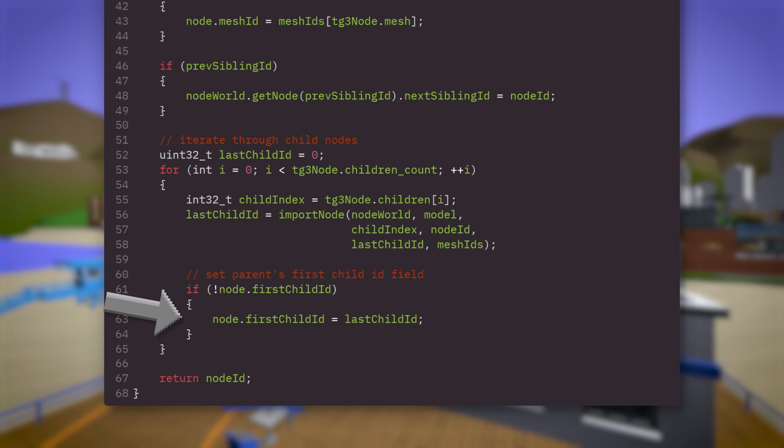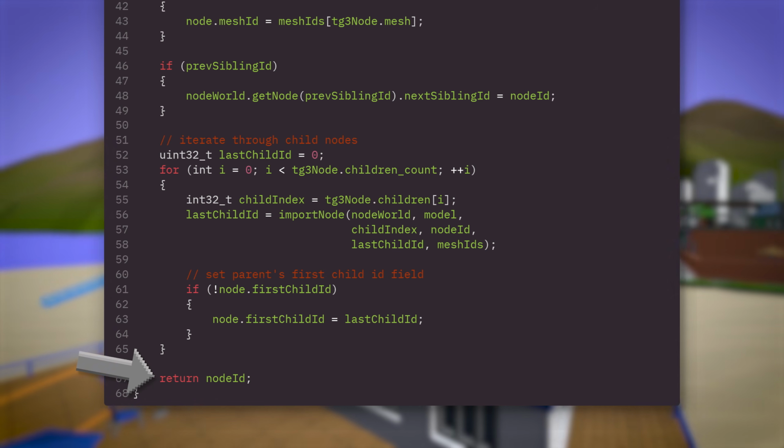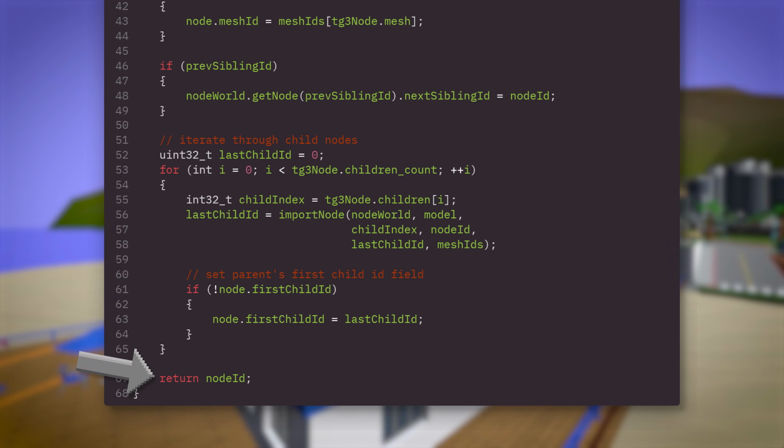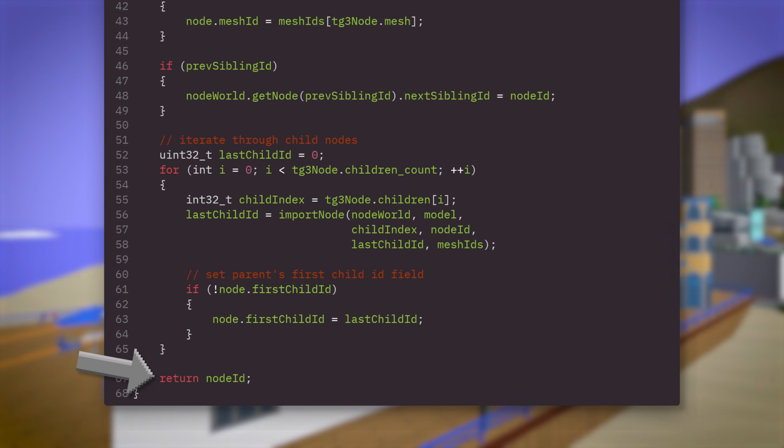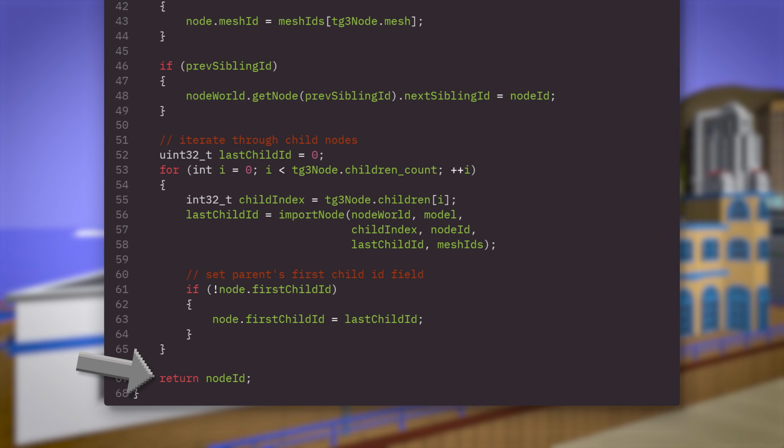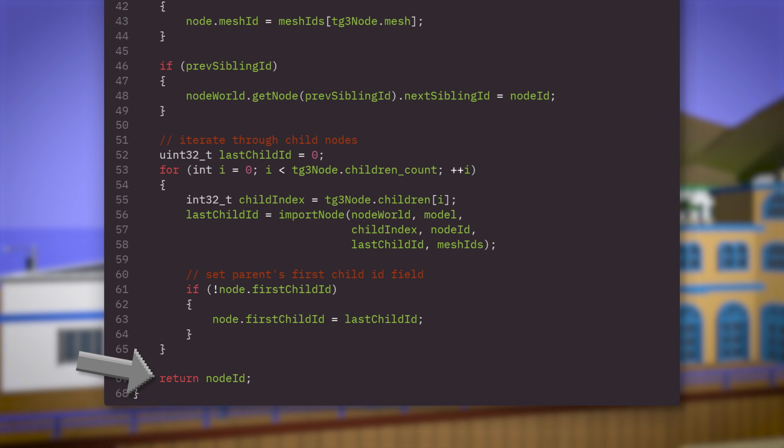At the end of this method, the node ID is returned to the caller, and each recursive call to import node is popped off the call stack. I highly recommend being comfortable with recursive programming in order to fully make sense of what we're doing here.